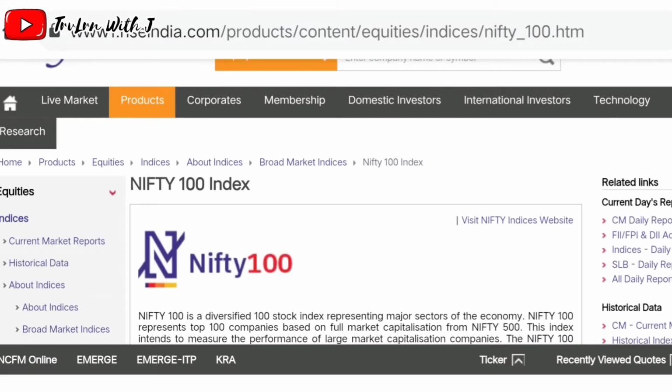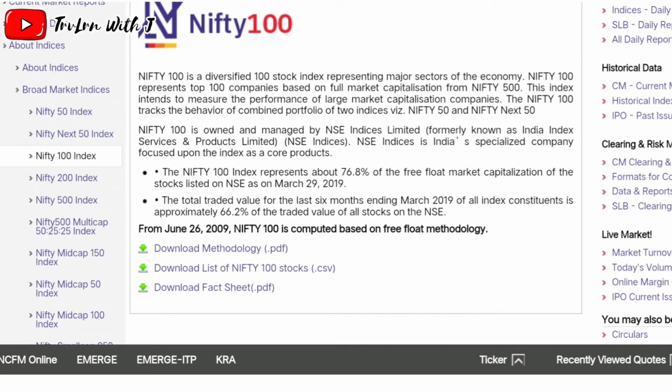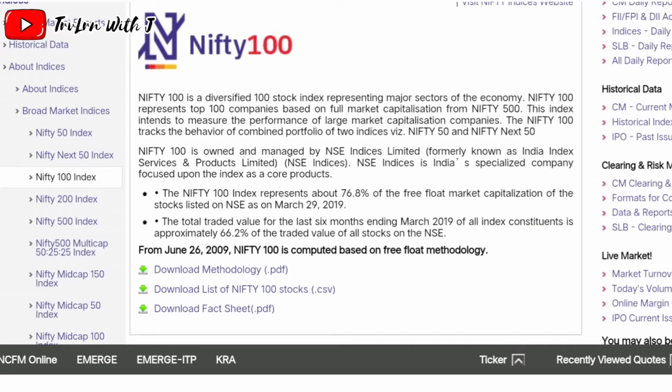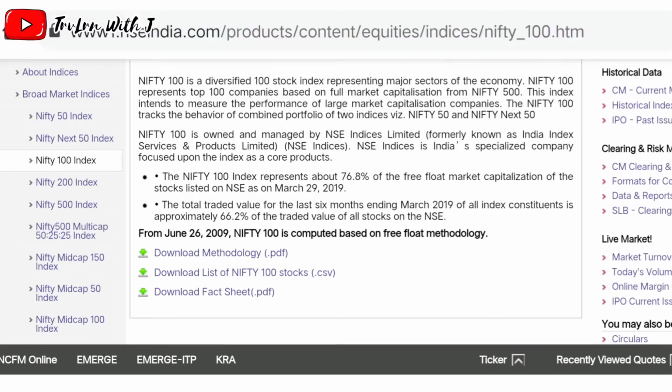You can also check indexes for each cap on the NSE website. Let me show you how you can search for the list of companies listed in large cap, mid cap and small cap and their indexes. So this is the NSE website. You can come to this particular page by just putting in Google Nifty 100 index. Let me read out to you. It says Nifty 100 represents top 100 companies based on full market capitalization from Nifty 500. So this index measures the performance of large market capitalization. So these top 100 companies are called the large cap companies. You can see there is an option to download the list of Nifty 100 stocks.